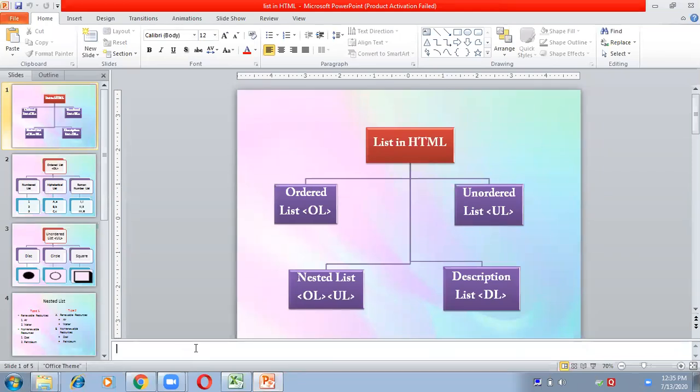For example, lists are of 4 different types and so on, whatever you have to write. So whatever you are going to dictate while displaying this presentation to your viewers, you can write down the notes for that in this area. This is the notes area, or you can call it the speaker notes area.